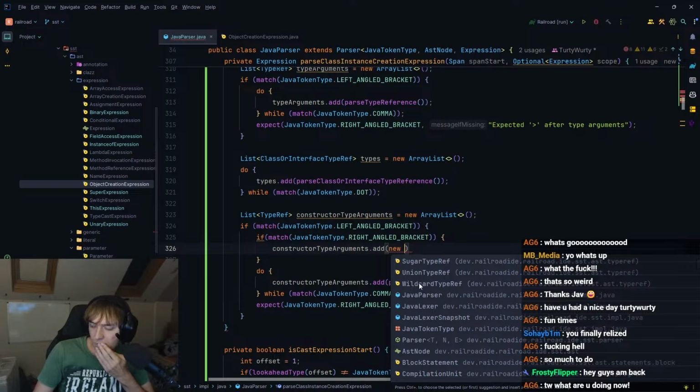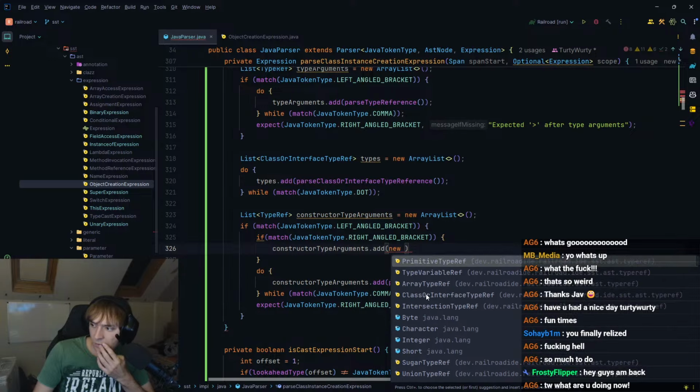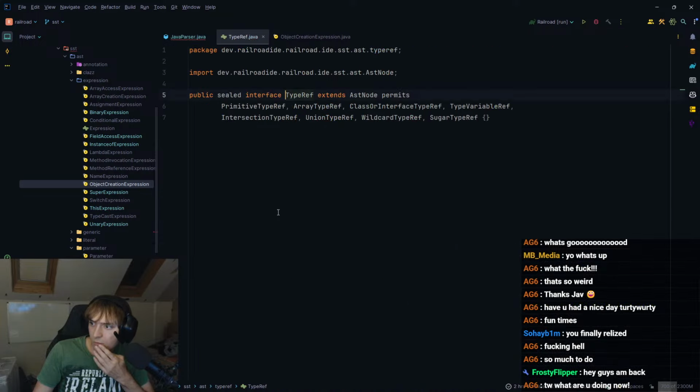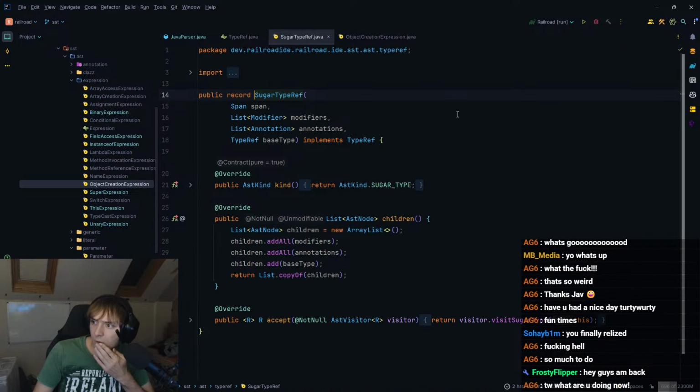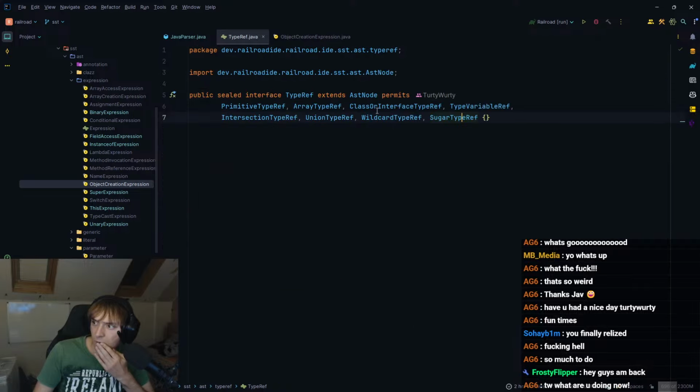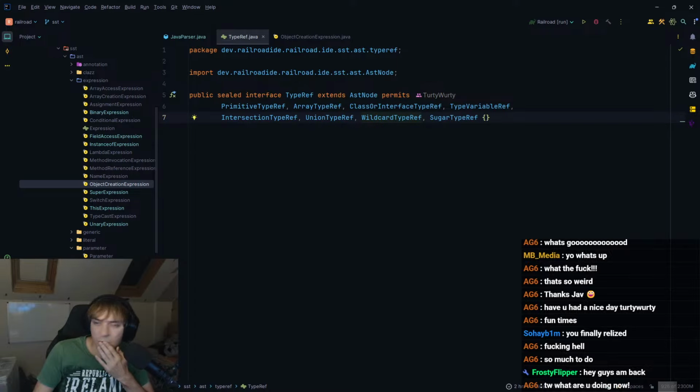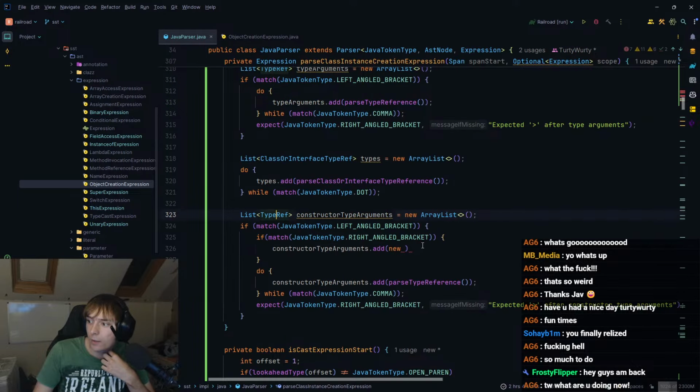wildcard, or is it, what is sugar? Like, no, Parser interface intersection. Don't know. What is sugar? Don't know. Where's wildcard? Not helpful. Okay, we need a diamond then, because we don't have one.